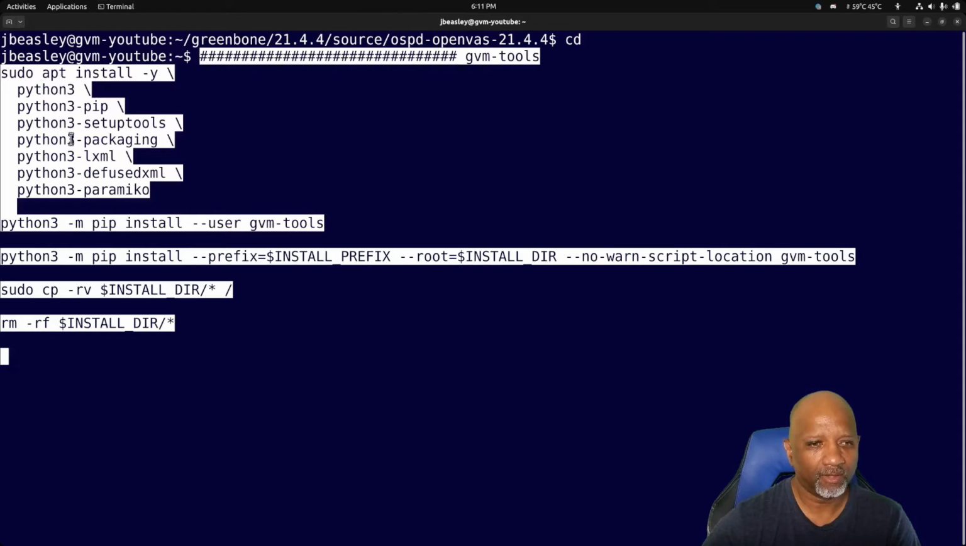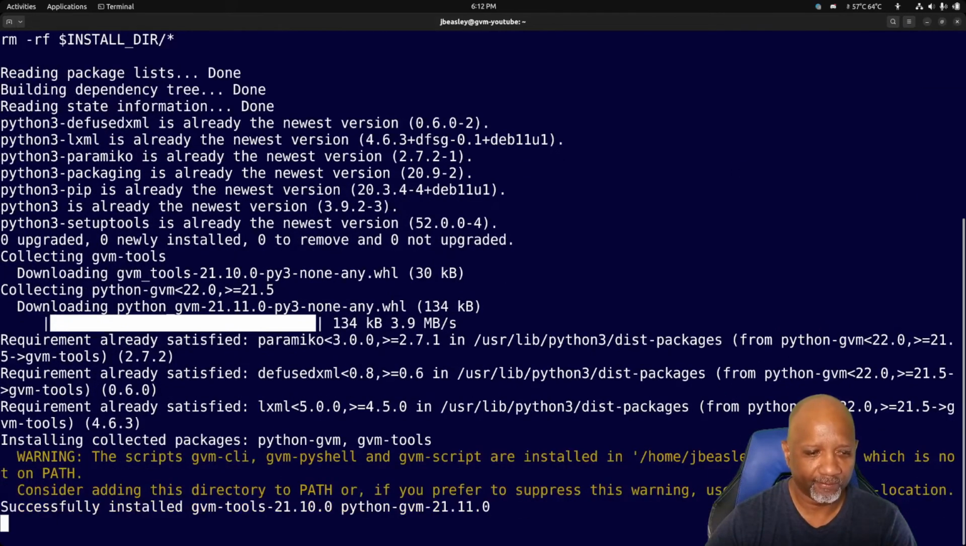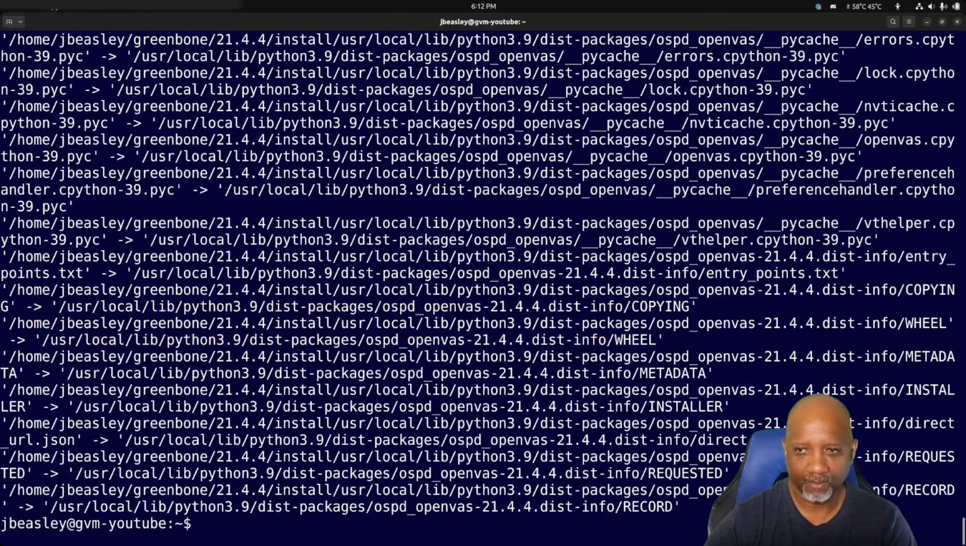We're going to install some of the Python things here, and using pip, we're going to install the gvm-tools. It's going to first install it in the user's home directory, and then it's going to install it in user local. So that went good as long as you don't have any errors. And that completes most of the source code compiling and installing. Now we'll move on to the system setup.